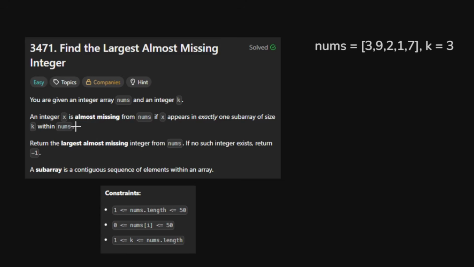This integer that's almost missing appears in exactly one subarray of size k within nums. If there's no such integer, we need to return -1 instead. In case you don't know what a subarray is, it's a contiguous sequence of elements. For example, we can form a subarray with these 3 elements or with these 2, but we can't form one with 3 and 7 because these 2 elements are not contiguous.